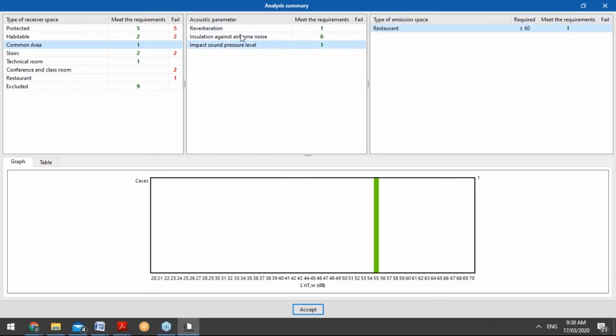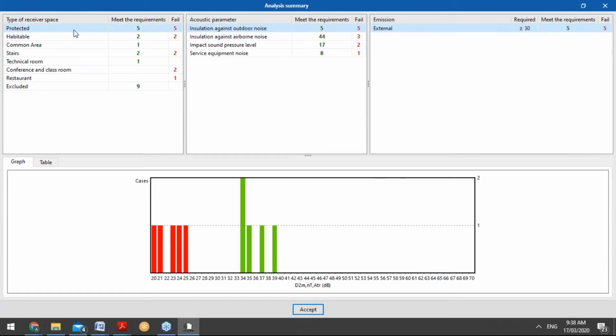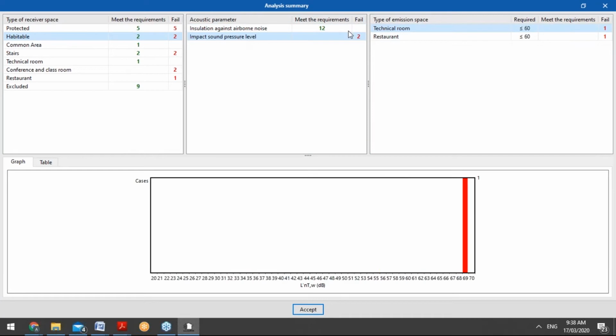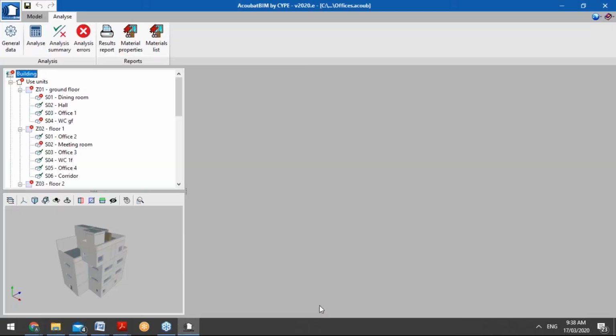So this is just a summary. I can have a look at the acoustic parameters, all of them passed, and again my emission space as well, that I have an analysis check for. So by clicking certain receiver spaces, I'm able to ascertain the type of checks that have been made on those.